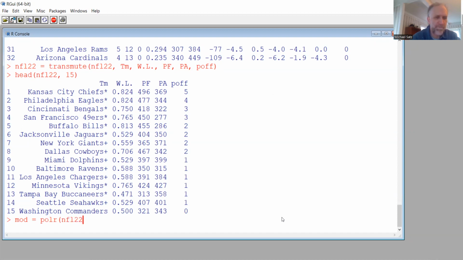So polar NFL 22, that's my data. No, you don't want to do it that way. You want to put that at the end. So you put data equals NFL 22 last.